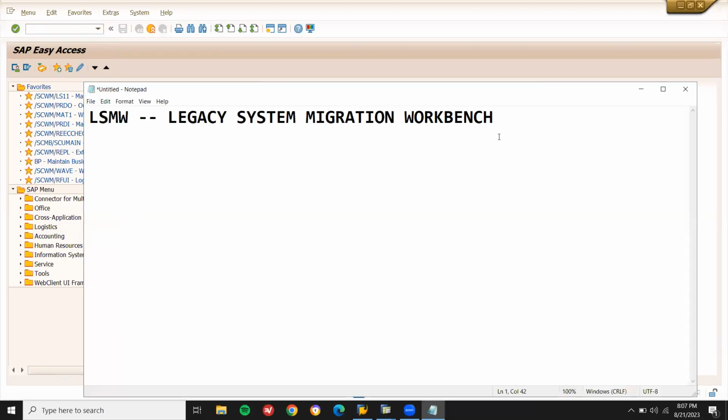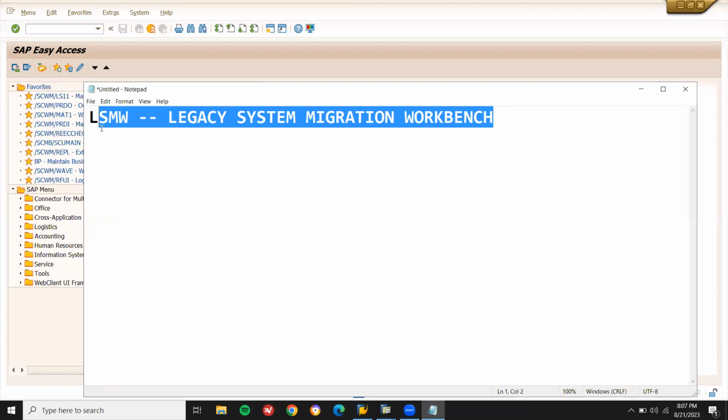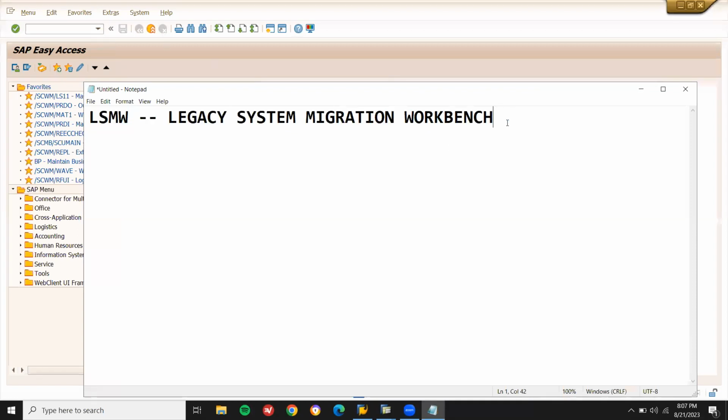Legacy system, migration, or workbench. If it is only one material, then you can go for MM01 and create your own material. But if there are 100 or 150 materials, you have to go for LSMW. So this is mainly the consultant's job.